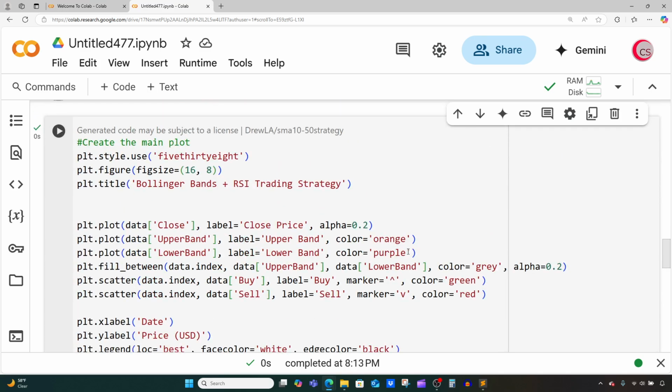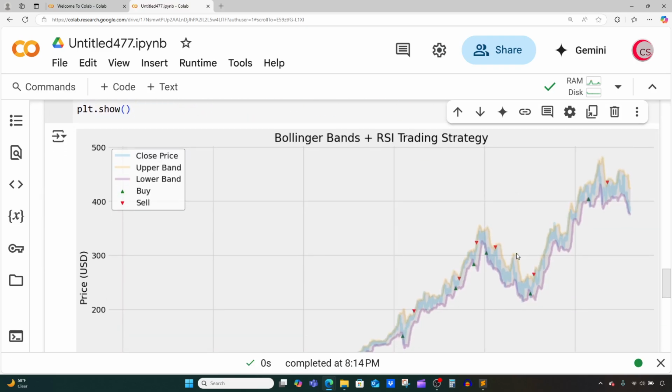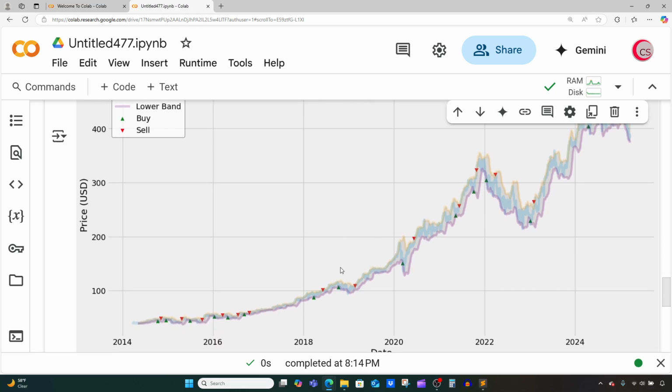So let's go back up here to orange and purple. Let's make sure we add alpha. So I'm just going to come up here, highlight this, copy using Control C, and paste it here using Control V, and here using Control V. And let's run this again. And now we can see those buy and sell signals in green and red.